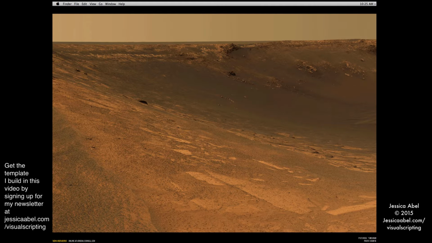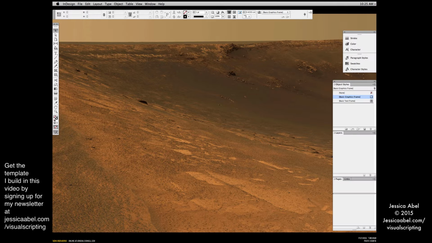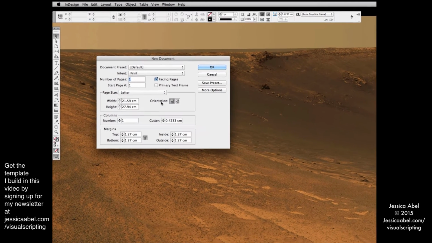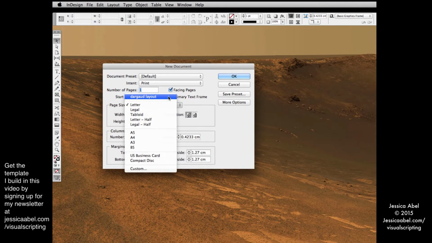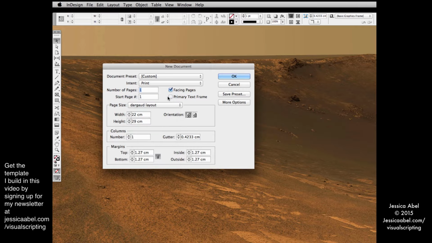Okay, so today we're going to take a look at setting up an InDesign template for visual scripting. And we're going to start by hitting Command N for a new document. I already have a template set up for Dargo layout, which is for my comic book. I've already done all the entry for that, but I'm going to create a new one for you.